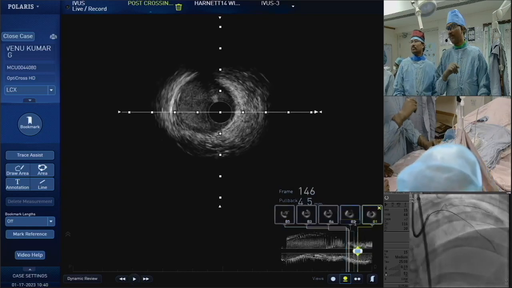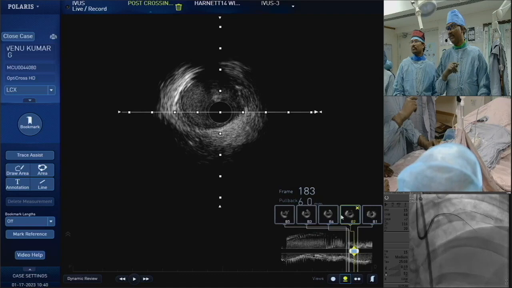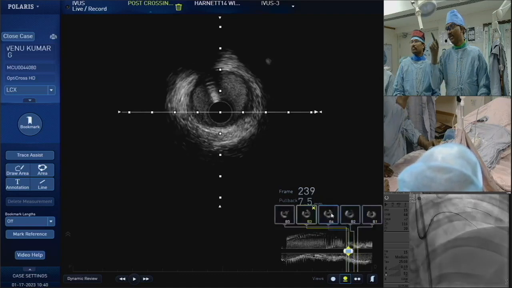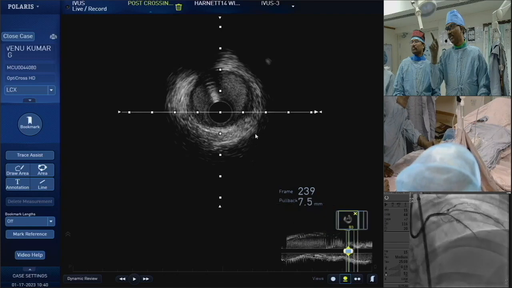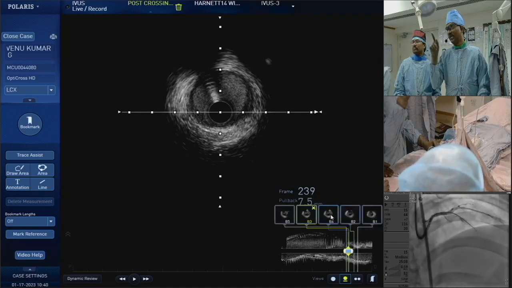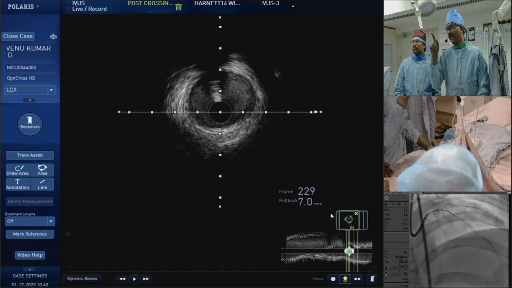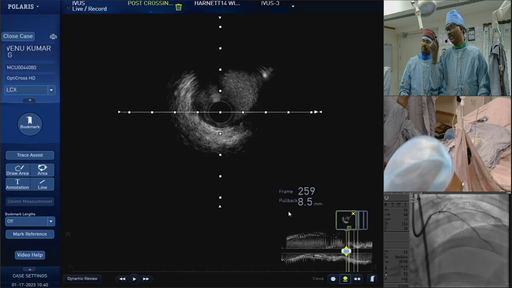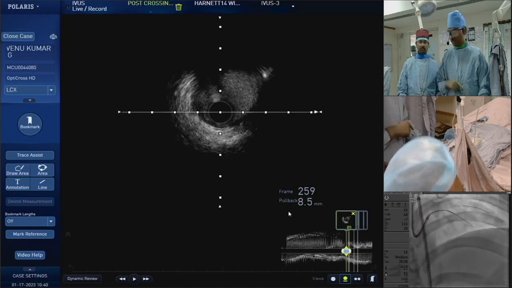Yeah, B3. So now the wire has appeared in the center of the lumen, right? Next bookmark. Yeah, again, it's center. Next. Again, so now you can see it is in the center of the proximal cap.